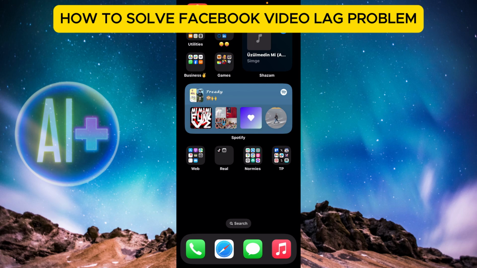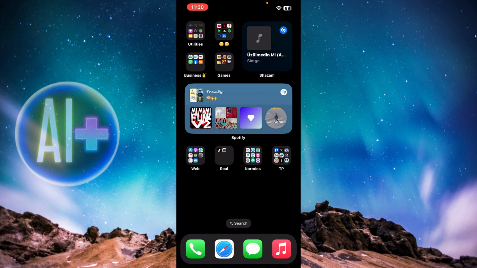Here's how to solve Facebook video lag problem. So in this tutorial, I'm going to show you how you can exactly solve Facebook video lag problem. So make sure you watch this video till the end to exactly know what to do.